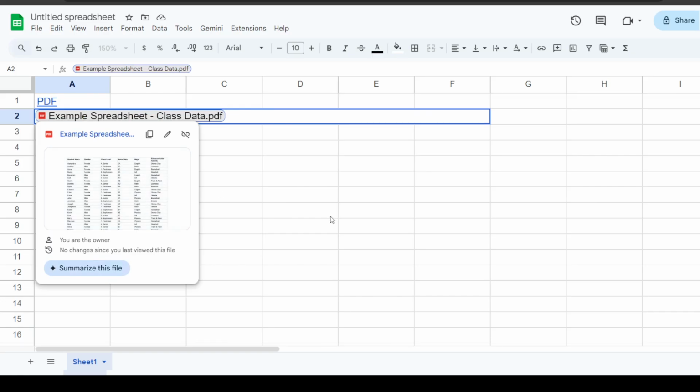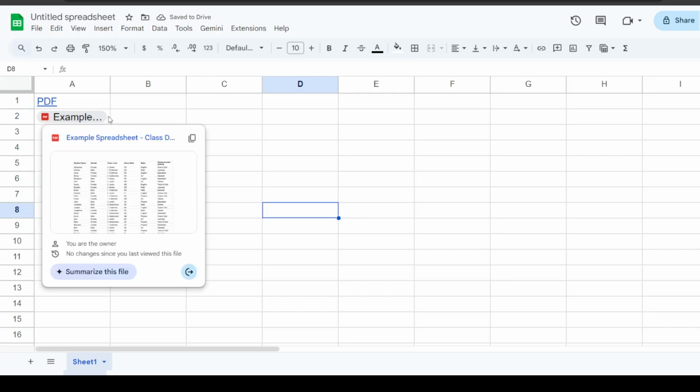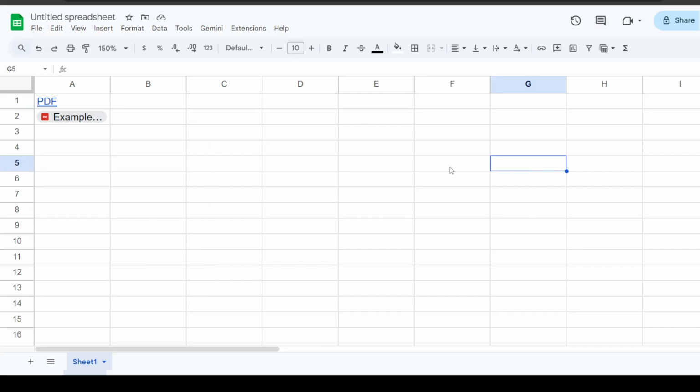To recap, upload your PDF to Drive, set the access to anyone with the link, copy that URL, and insert it into your sheet with Ctrl+K and a clear label. Or, use the Smart Chip shortcut for a modern, streamlined look. With this approach, your spreadsheets stay organized, your files remain centrally stored, and your viewers can open the right document in a single click.